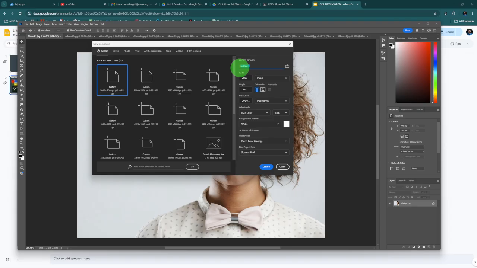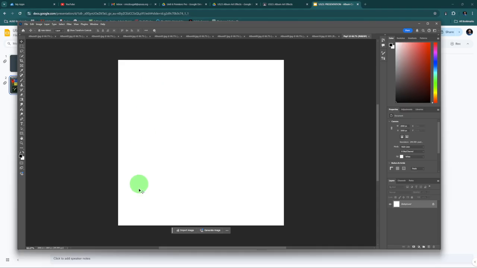This first one we're going to go over is the pop art. So let's just call this pop. I'm going to call this pop 1 because we're going to do a few different ones. Make sure artboards is turned off. You don't want that. And then let's hit create. So now we have our beautiful white square canvas.